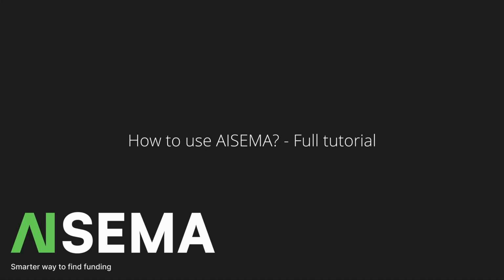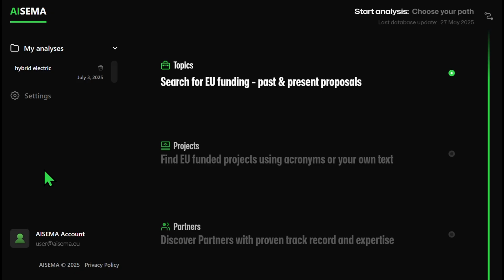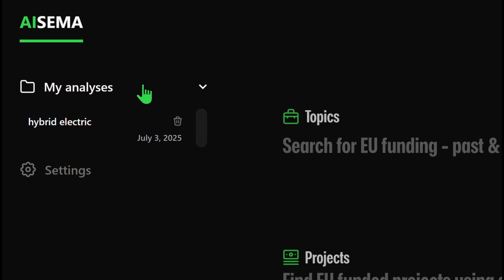Hello. In this tutorial, we will show you how to use AISEMA and discuss the most important functionalities. What you see now is the AISEMA Start dashboard. In the upper left corner, there is a list with the history of your searches to which you can return. Just click on the selected one, and the query will be displayed again.